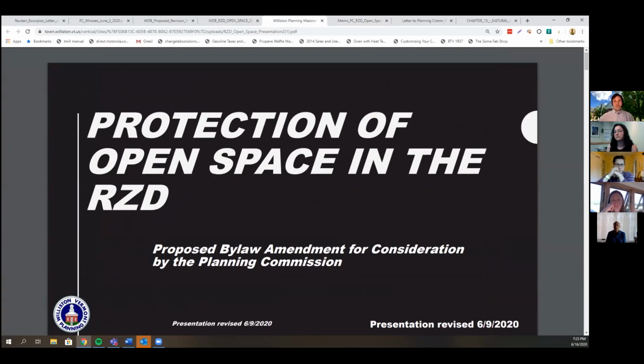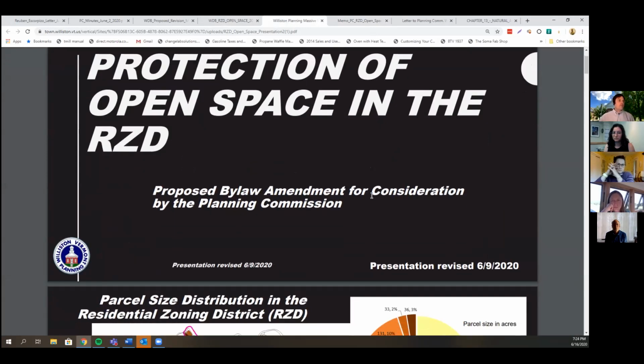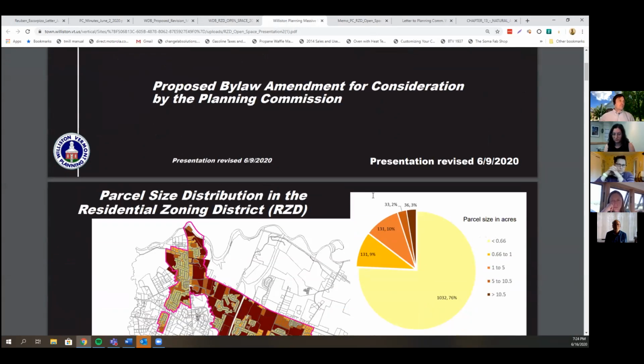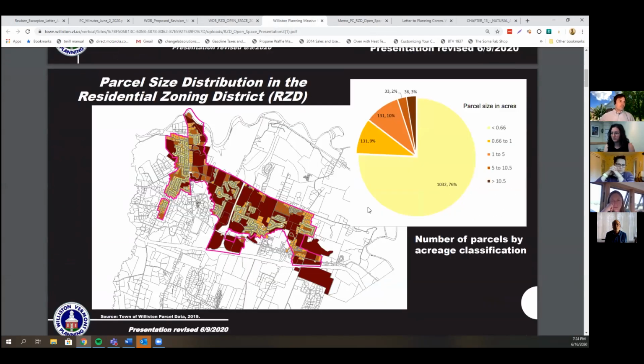So this is an addition to and a revision to some of the slides that were put together for you back in April. The first slide is about the parcel size distribution. The darkest of the red parcels are the ones we're talking about and proposing for applicability of this rule. Those are all of the parcels in the residential zoning district that are larger than 10.5 acres in size.